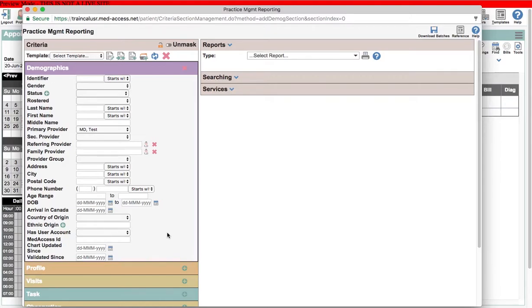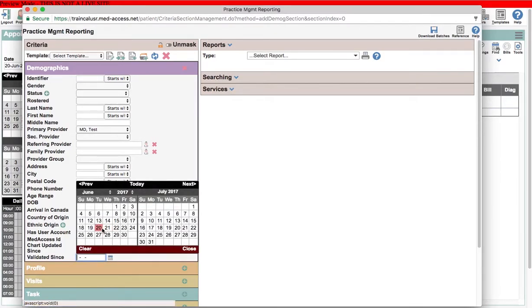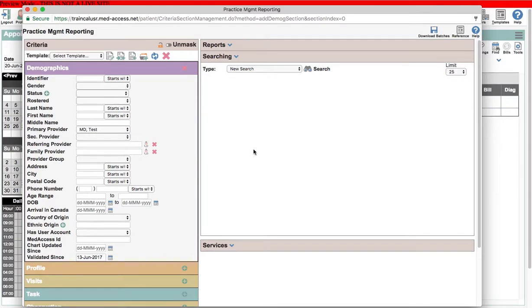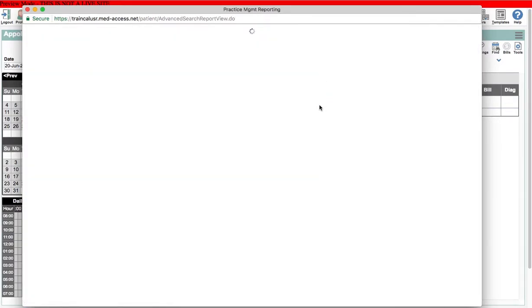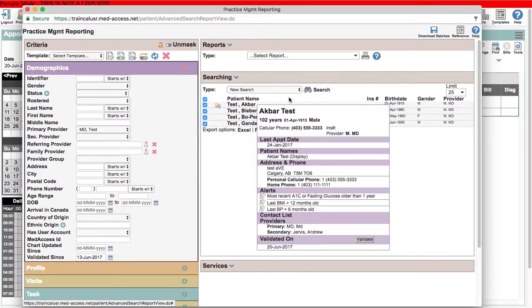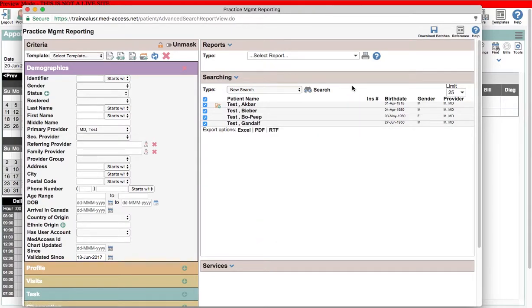So to do that, we'll need two reports. The first one will be how many patients were validated. So we'll just look back a week and then do a quick search to see how many patients actually were validated in that time. So a quick search shows us that 1, 2, 3, 4 patients were validated in the last week. So that's the number of patients validated.